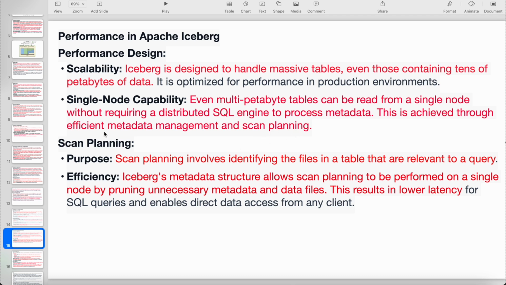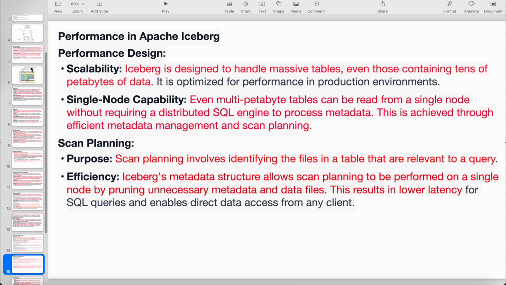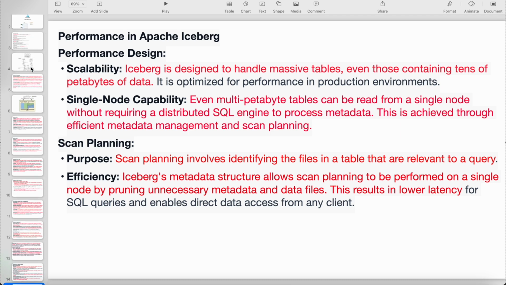We go to the specific snapshot, we get the metadata from the metadata.json file, and then we go to the manifest list, and this manifest list will help us go to the specific manifest files only, and those manifest files will give us which data files to read underneath. So everything can be done in a single node only. Scan planning involves identifying the files in the table that are relevant to the query. Iceberg's metadata structure allows scan planning to be performed on a single node, which we already saw.